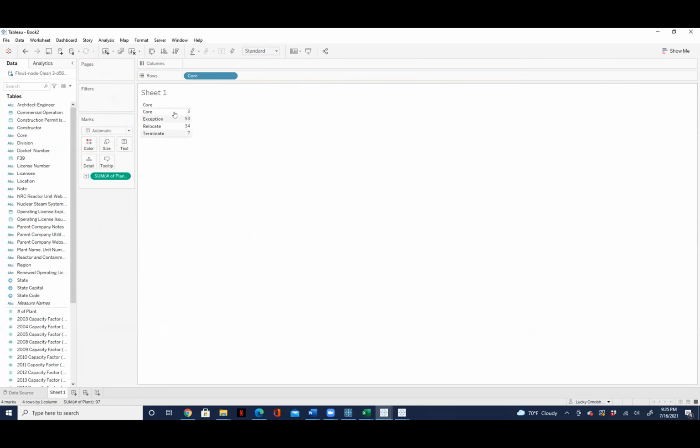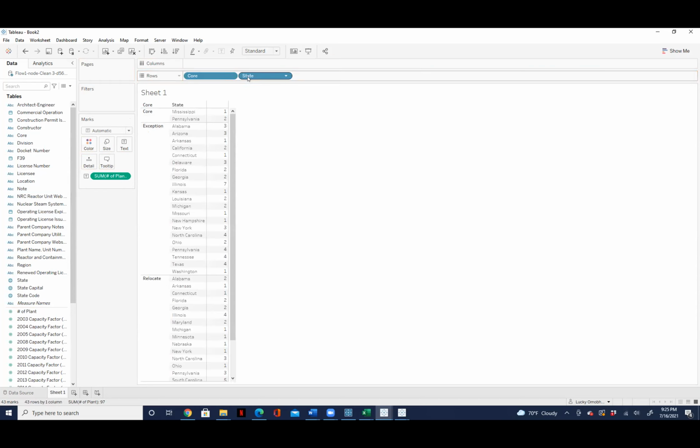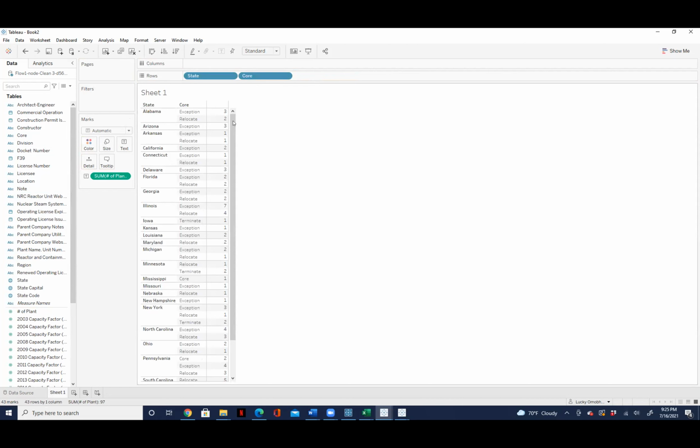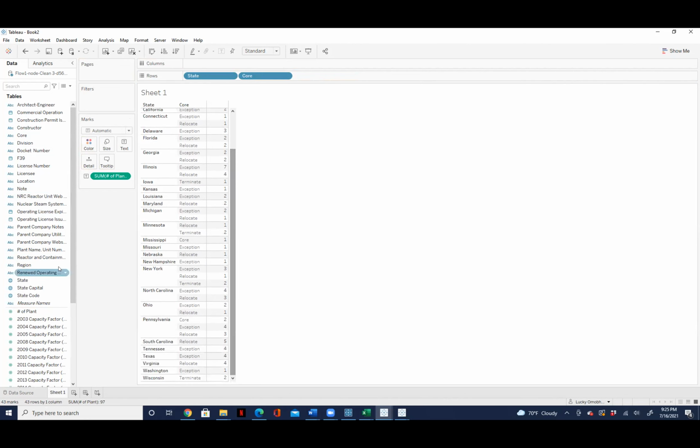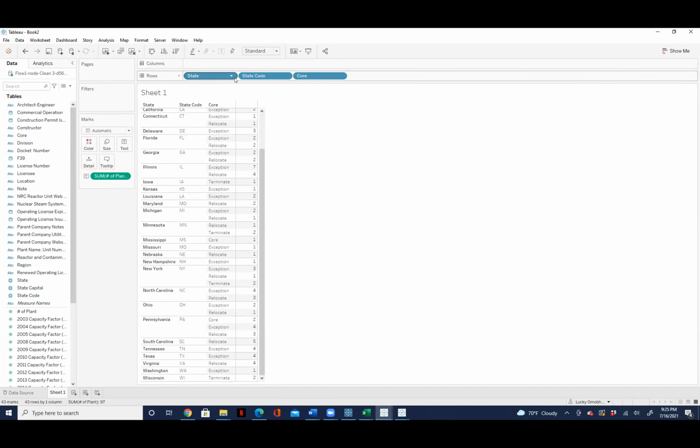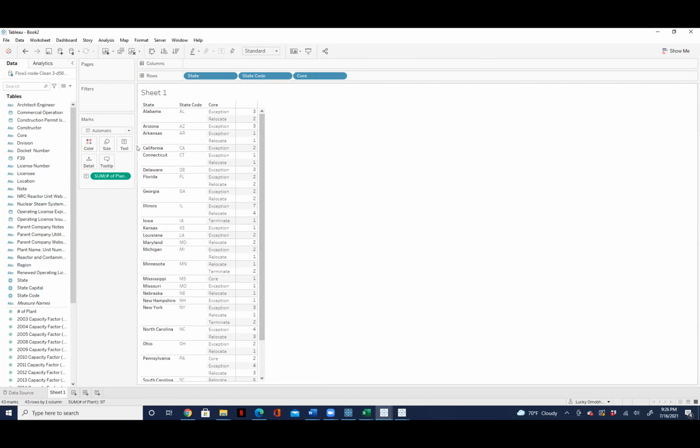Oh, so we see that right now we have 3 state core, exception, terminate 7, and so on. Good. And which other calculation did we do? Let's test our state to see which state we have for all of these. Okay, it's coming out good. If we bring in our state code to make sure they all align, yeah, we have Florida, Georgia, Iowa, Missouri. Yes, it's looking good so far.